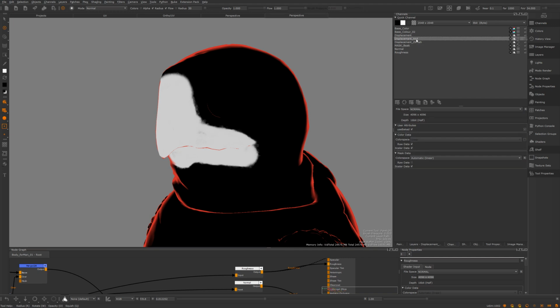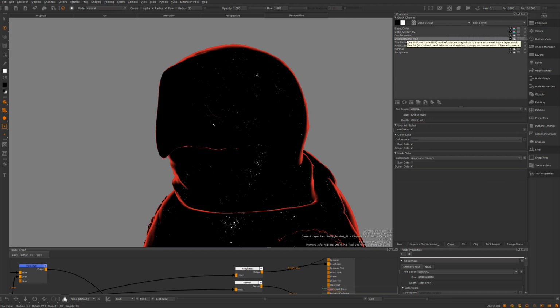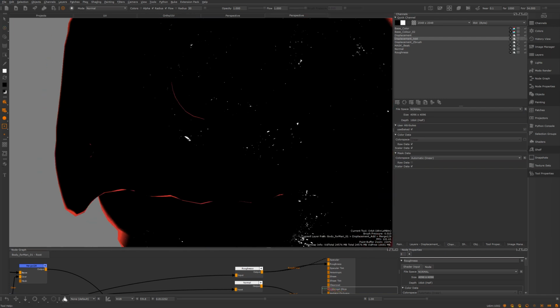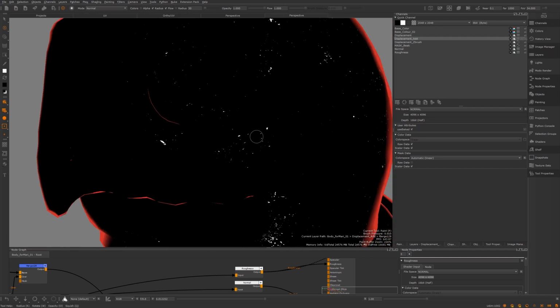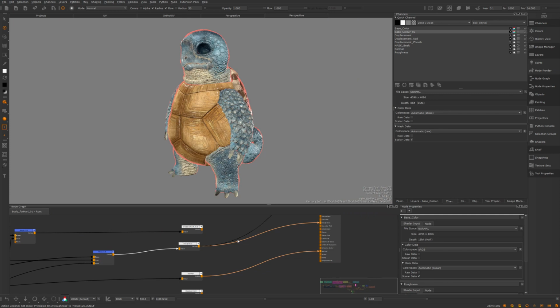I've also got this one called displacement add. So this is an additional displacement map that I'm using inside of Arnold to add little white bits of crust on top, and I'm just merging those together inside of Arnold. So yeah, that kind of brings this video on channels and exporting to a close.